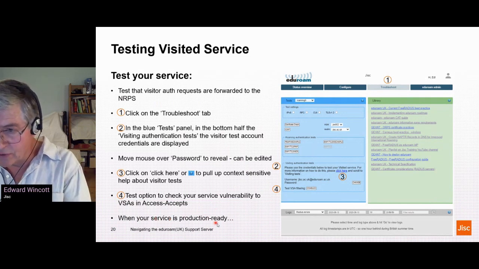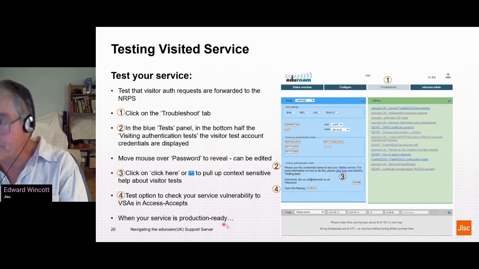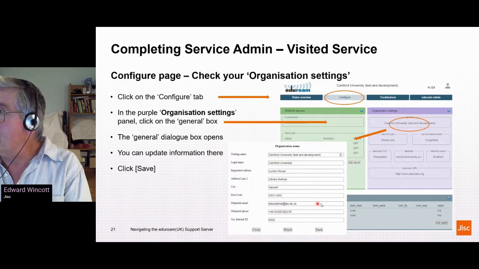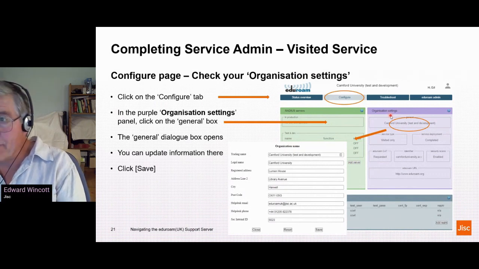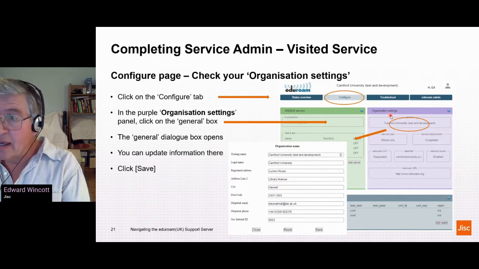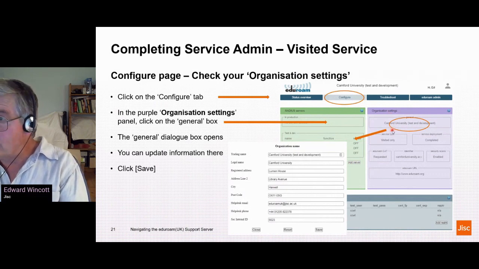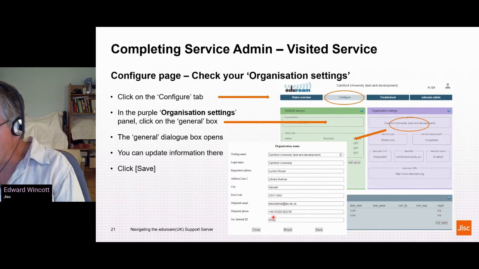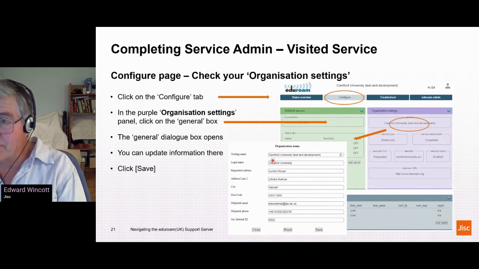Okay, so when your service is production ready, you need to tell us about it. So you click on Configure, you go to the purple Organization Settings panel, and in the general box, first of all, make sure that the details that we have about you are correct. You can update that information, and then you can click Save.